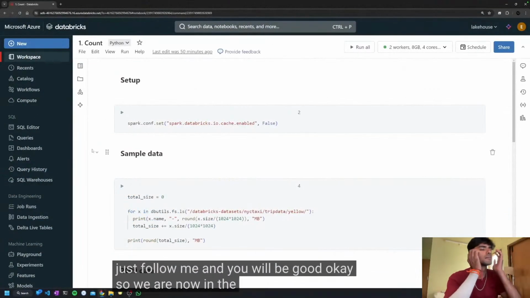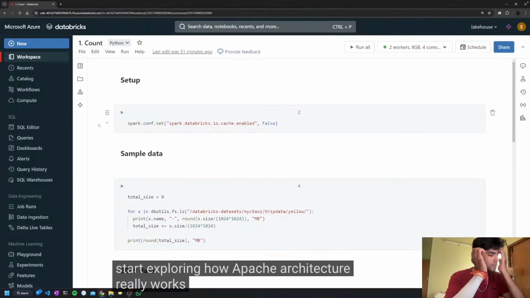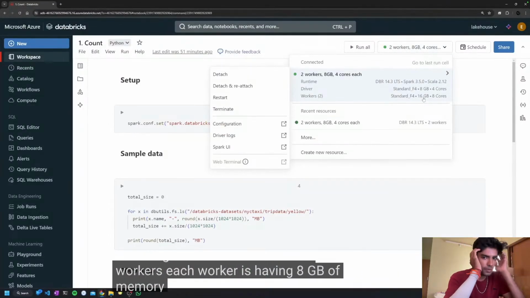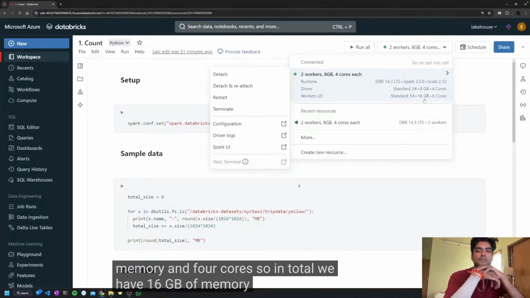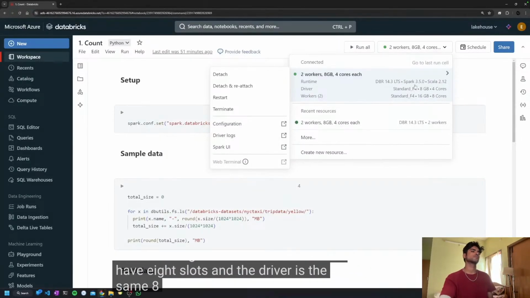Okay, so we are now in Databricks in our first notebook where we are going to start exploring how Apache Spark architecture really works. First things first, we are using a small cluster with 2 workers. Each worker has 8 gigabytes of memory and 4 cores. So in total, we have 16 gigabytes of memory and 8 cores. If we have 8 cores, it means that we have 8 slots. And the driver is the same, 8 gigabytes and 4 cores.